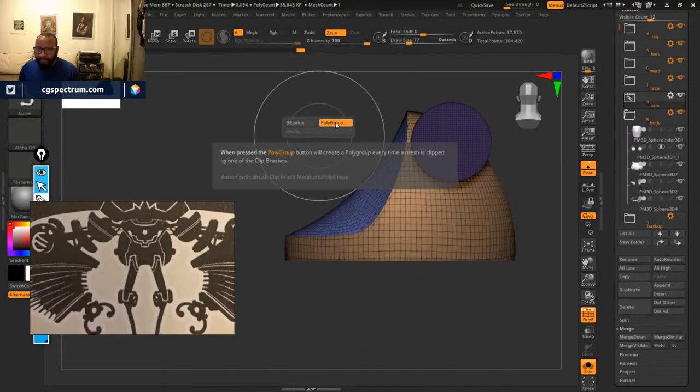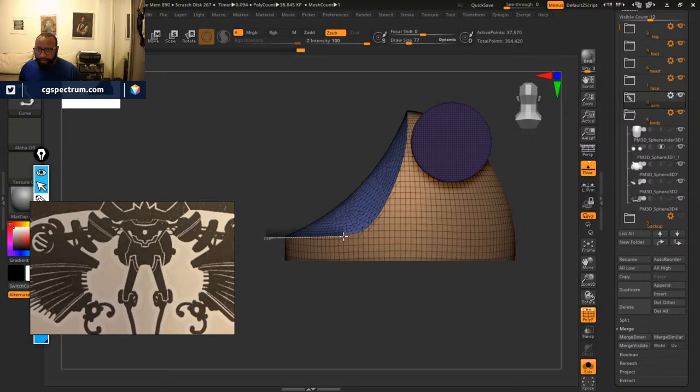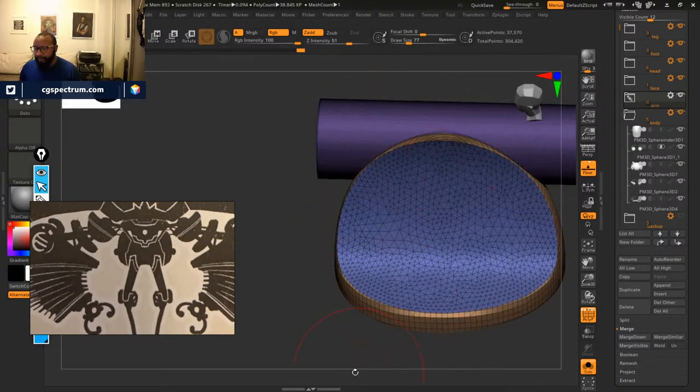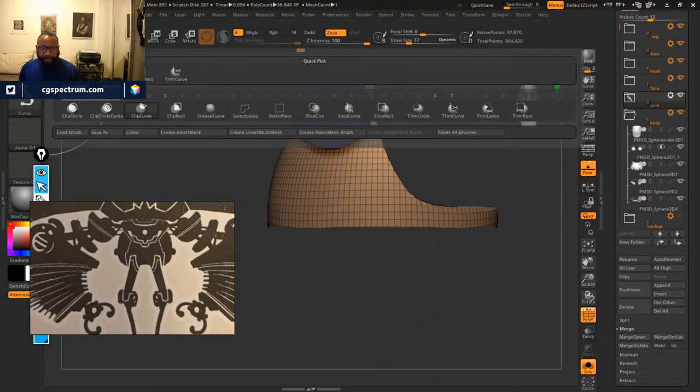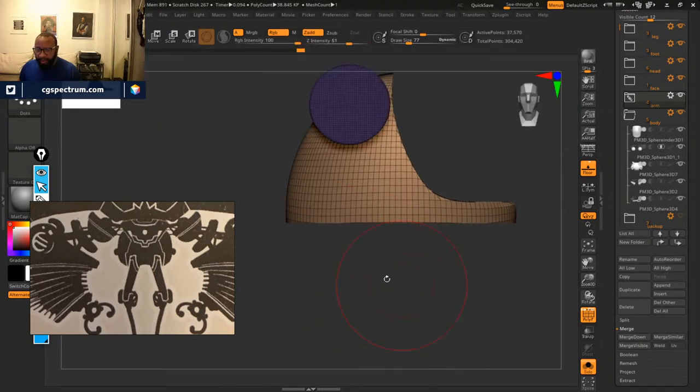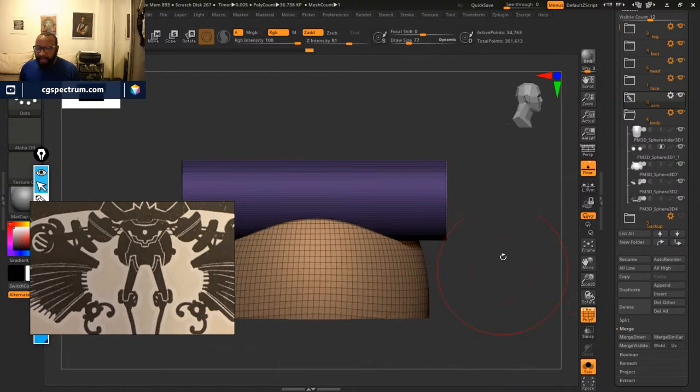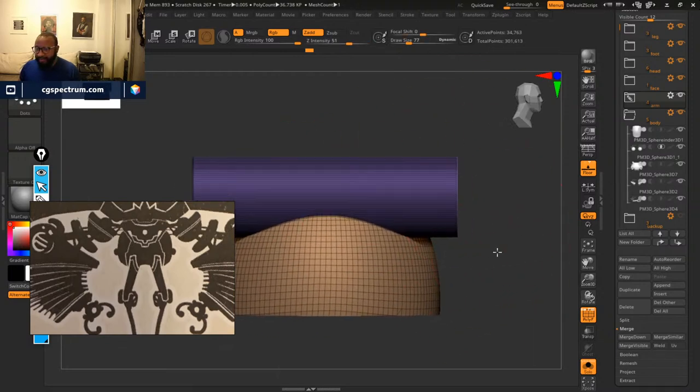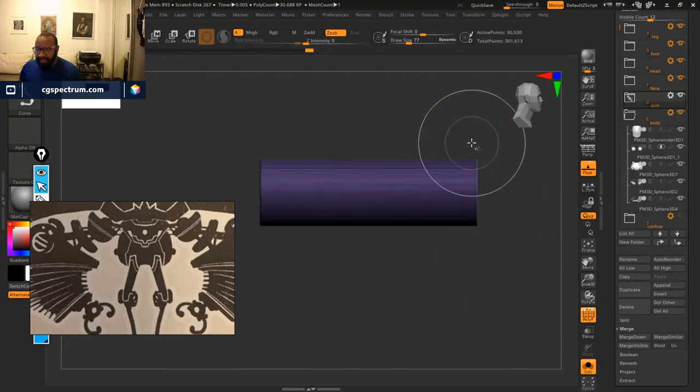Let me turn off polygroup. And I'll clip that down. So now I have this polygroup here. So I'm going to do that for the other part. So I'm going to go to trim curve, and I will trim that. So that chops off the bottom, and then I'll chop off these parts as well. So that's why I brought these out. If I wanted to, I could just bring this in like this and just chop off.